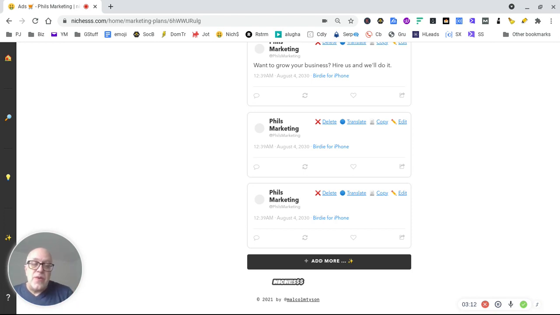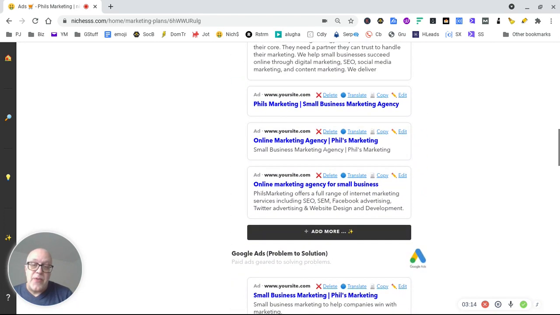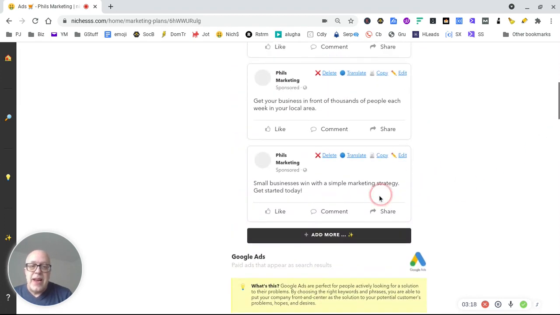So guys, that's all I've got for you in the ad copy section. I hope this has helped. If you like a section or you want some more information, click on add more, change one of the inputs and regenerate the data. Nichesss will then give you a new set of data and just keep on going, guys. Find something that works for yourself and apply it. Taking action is the key, as always.